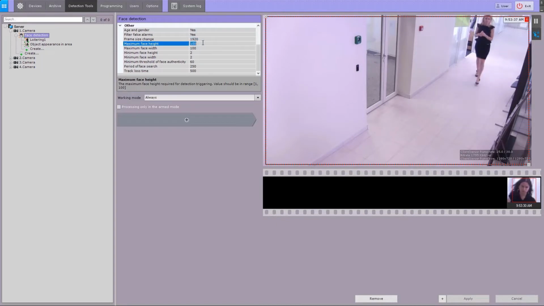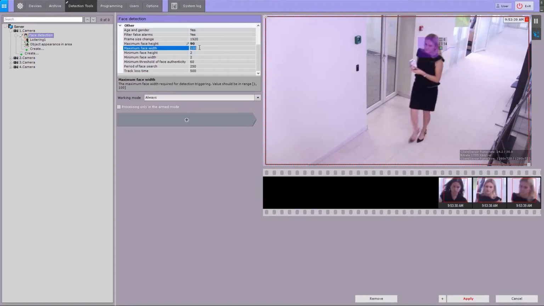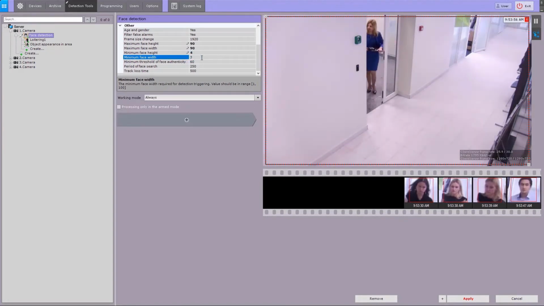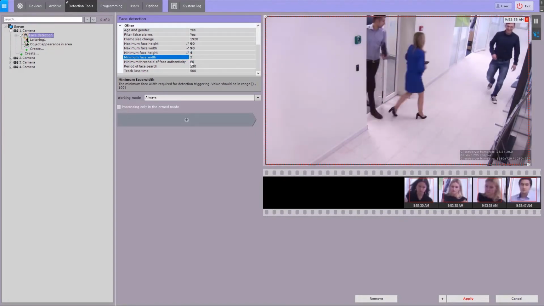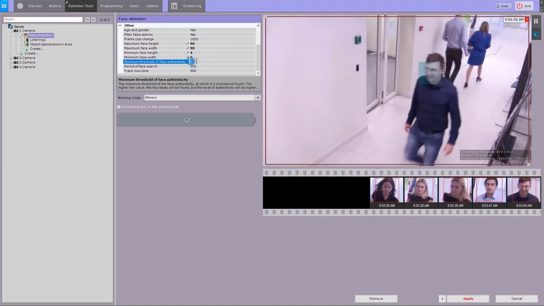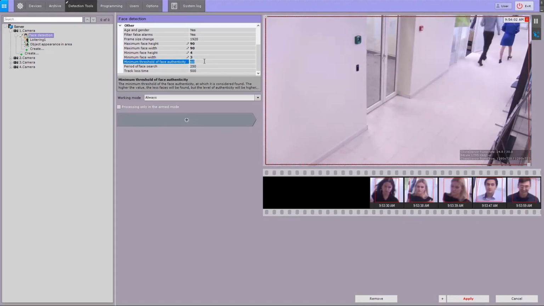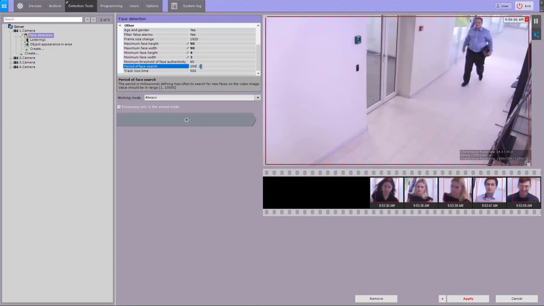Set the minimum and maximum face dimensions as a percentage of field of view. Set the minimum threshold of face authenticity. The value ranges from 1 to 100. The higher the value is, the fewer faces are detected, while recognition accuracy increases.